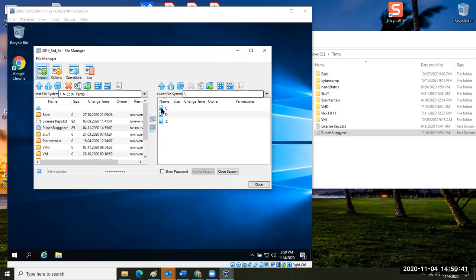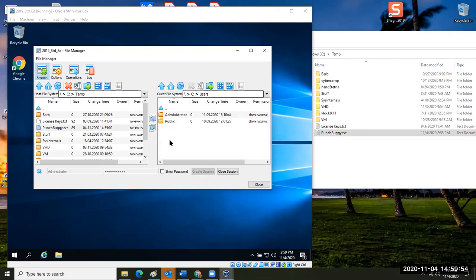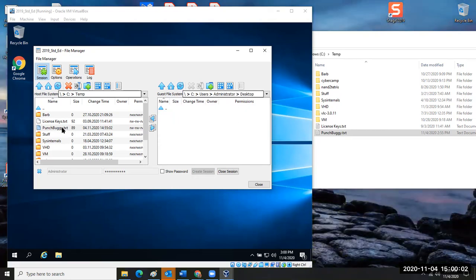Now it's giving me the C drive, the D drive, and the Z drive on my host machine. I'm going to go into the C drive, into users, into the administrator, and into the desktop. See Punch Buggy? I'm going to move it over here into the desktop, which is right here. Did you see it? I see it.